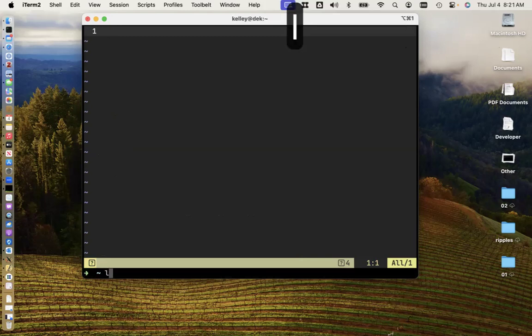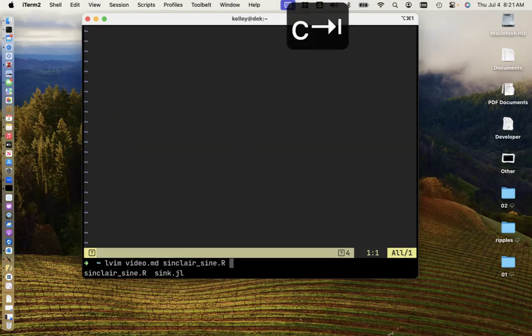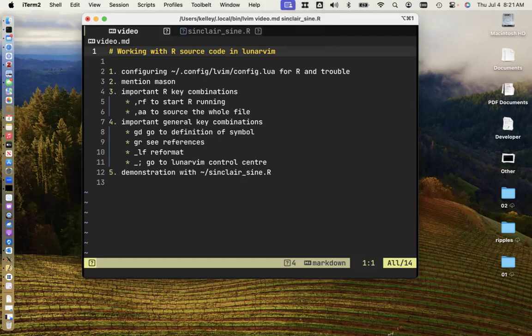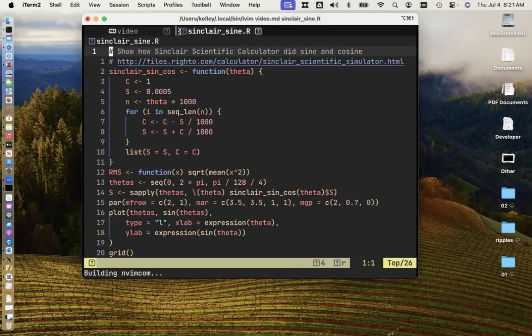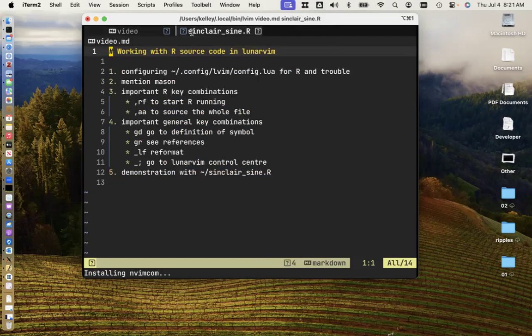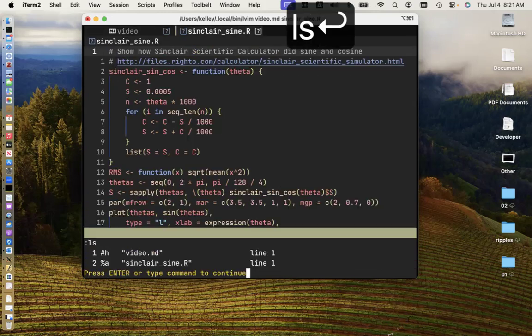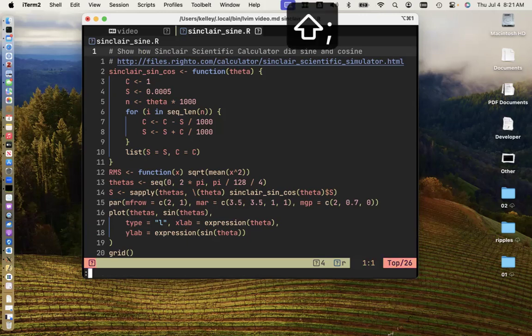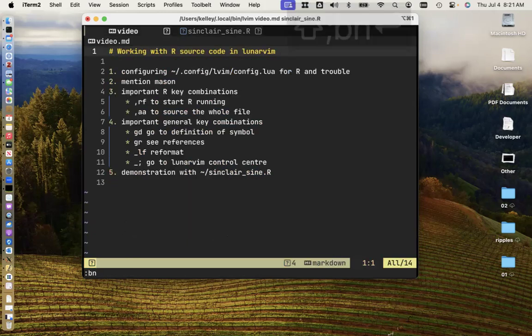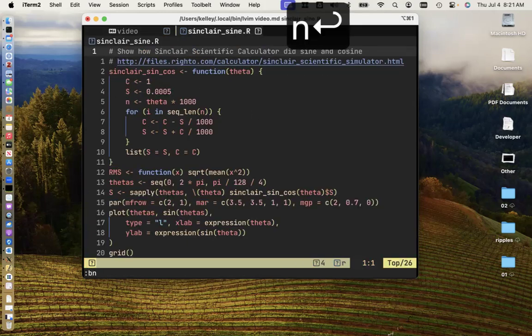Maybe we'll edit, what did I call it? Video. You're also going to edit the Sinclair thing. And it lets me show you this. At the top, I can click back and forth between these two files. And of course, I can do :ls to see what the two files are, and :b next to go to the next one, and back and forth like that. I wanted to show you this thing.